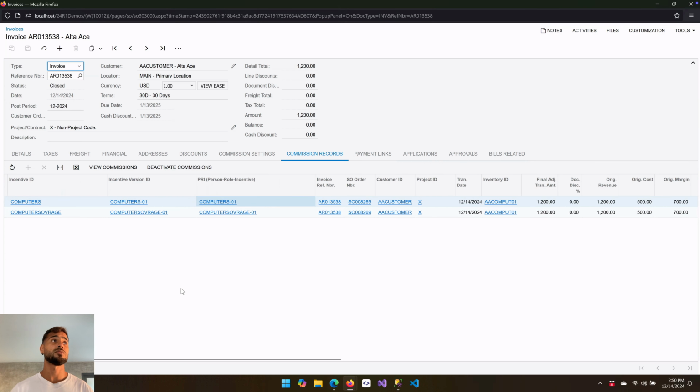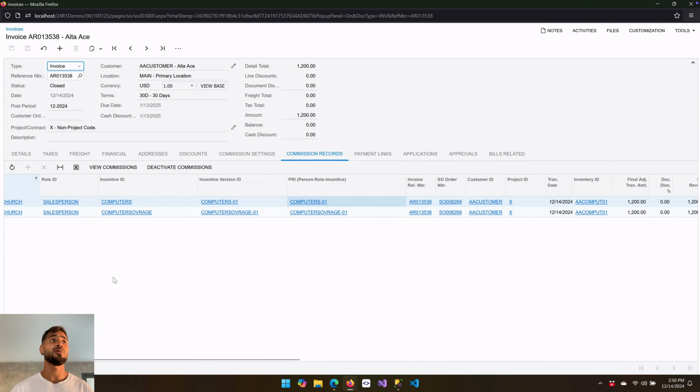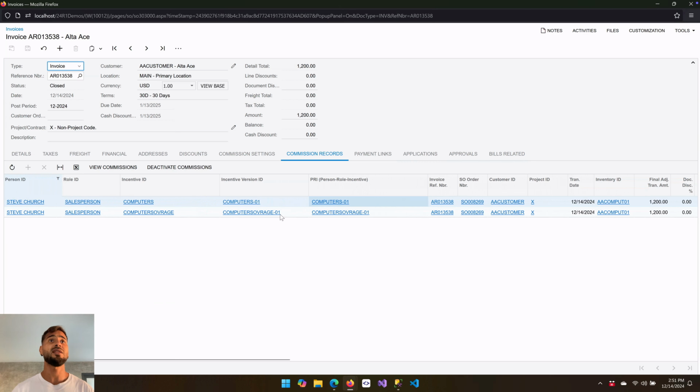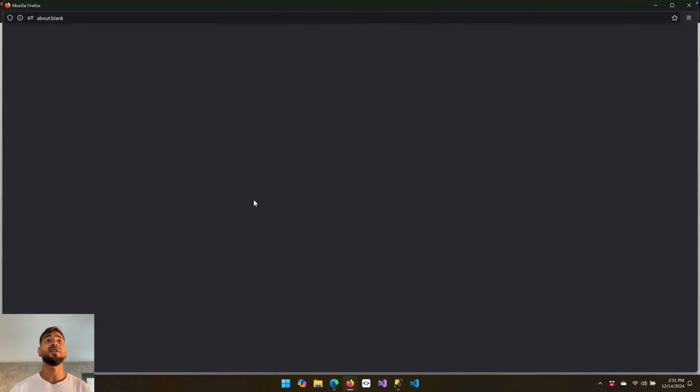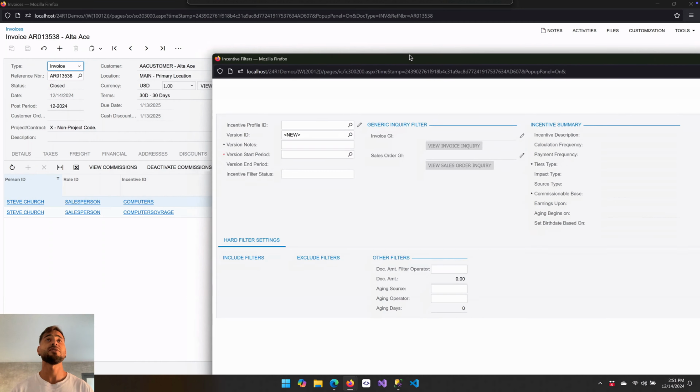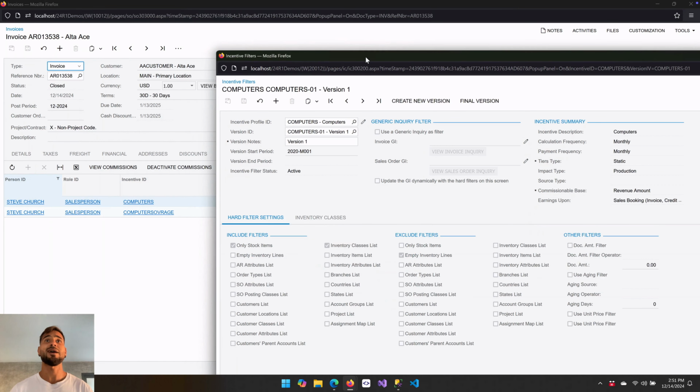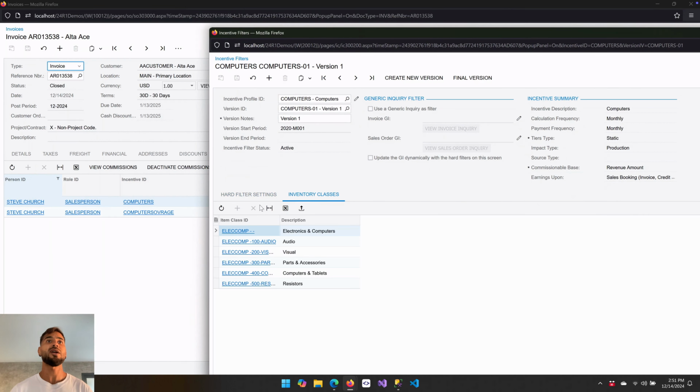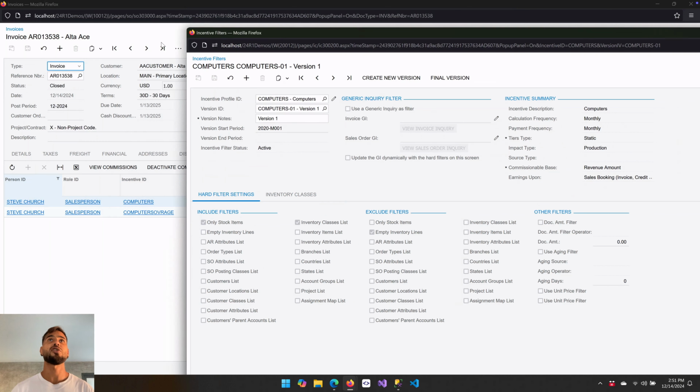Finally, each commission record has the tracking, or the ability to indicate all the rules: who is the person, who is the role, who is the incentive, which is the version, or which are the filters that we have configured, as we mentioned earlier, the rules or the scope that we are defining for the action of this incentive.